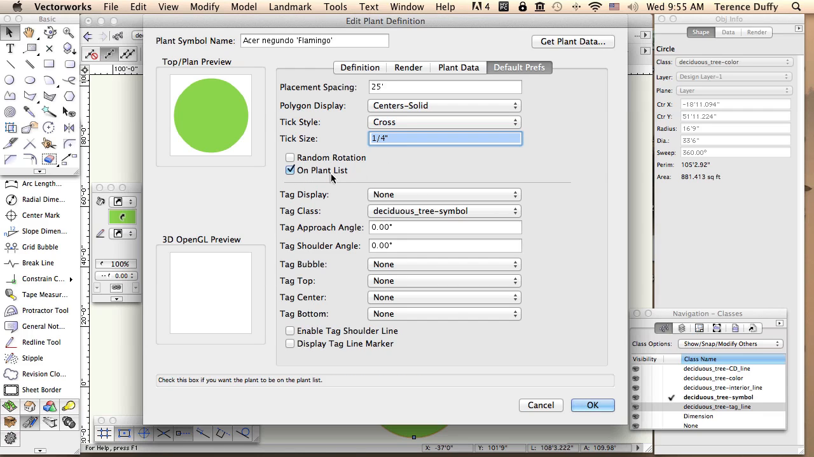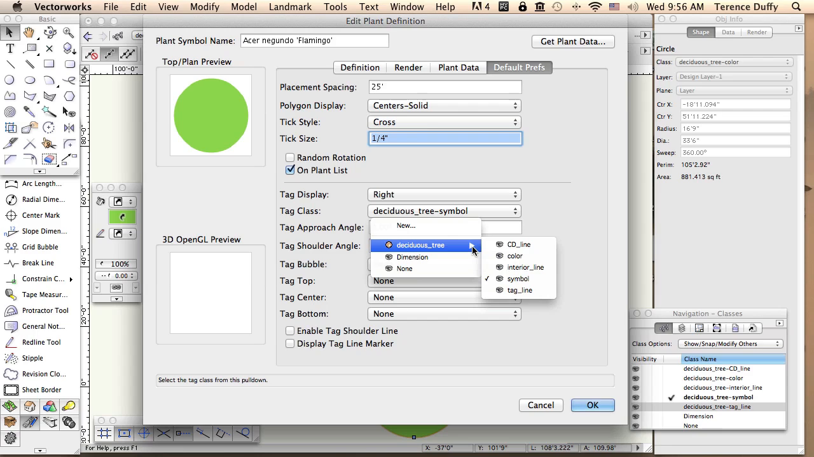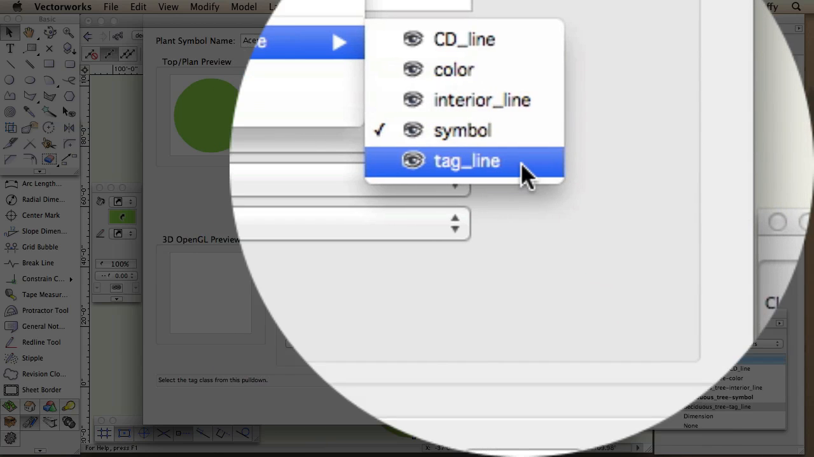I do want this to appear on the plant list when I do print that out later, and I'll cover that in another video. And now this next area right here is going to deal with just the tag. And so I can have no tag display, or I can have a tag display going to the left or to the right. And we know that most notes on construction documents should go to the right, so I'm going to put it to the right. This is asking me what class do I want the tag to be in, and I created a separate class just for that, so I'm going to put it in deciduous tree tagline.